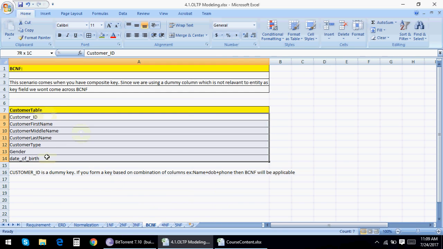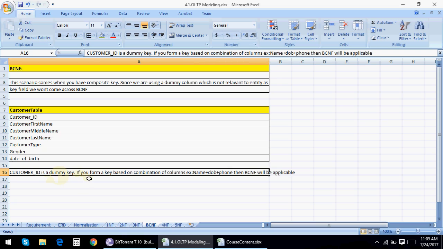So these 7 columns which I have extracted based on requirement and achieved till third normal form can't undergo BCNF. I have mentioned the same point: customer ID is a dummy key. If you form a key based on a combination of columns like name, date of birth and phone, nothing but a composite key, then you will get to the point where the BCNF technique will be applicable.